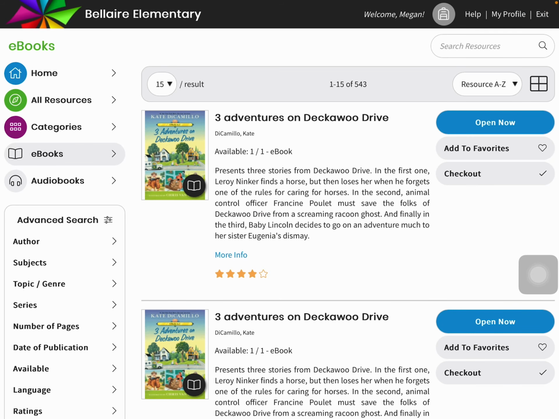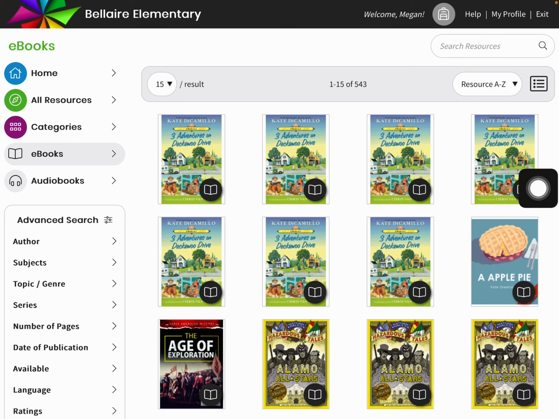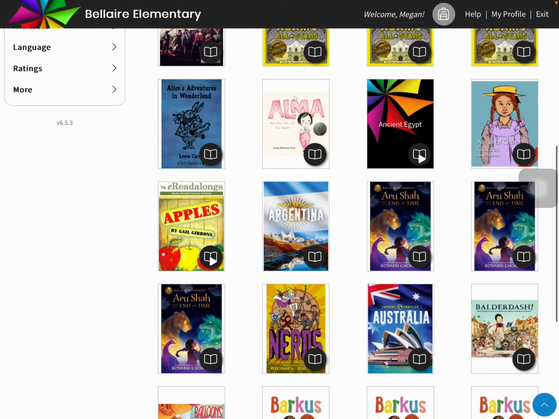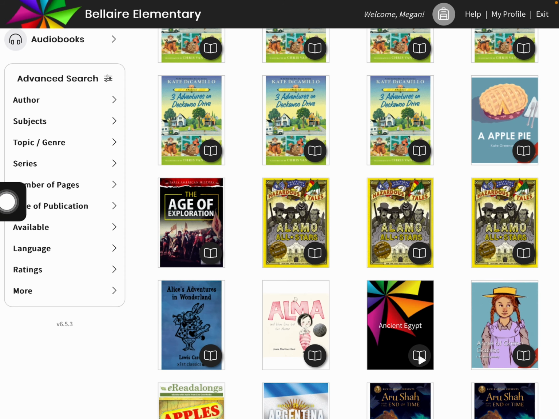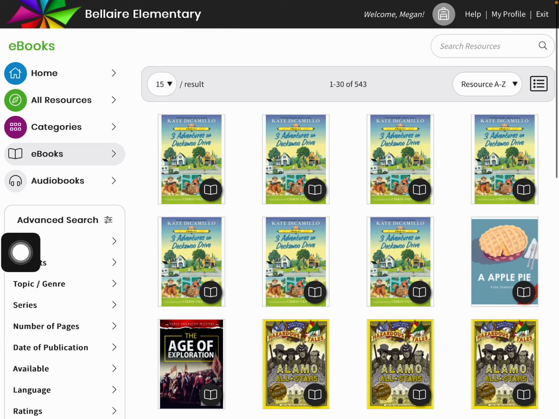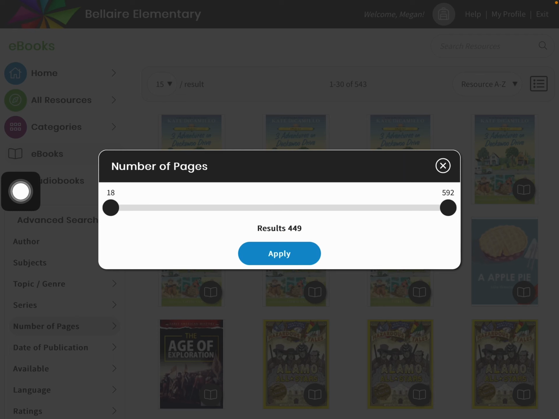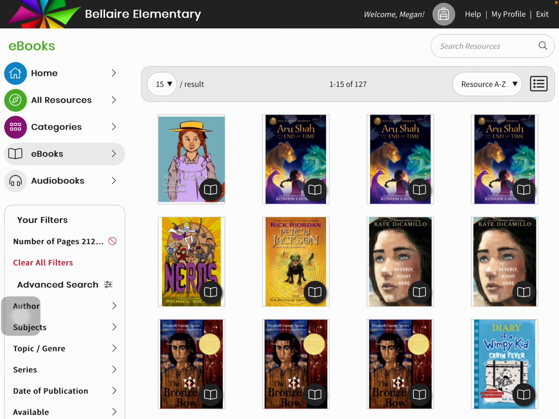If I close out of there, you can also toggle between this list view and sort of a cover view. So for that, you can see which titles we have multiple copies of. There are also some really nice filter options over here, in addition to a search box to search for a specific title. If, for example, you're only looking for chapter books, you can filter by number of pages and then slide this toggle up. Say maybe you want a 200 or so book or more.